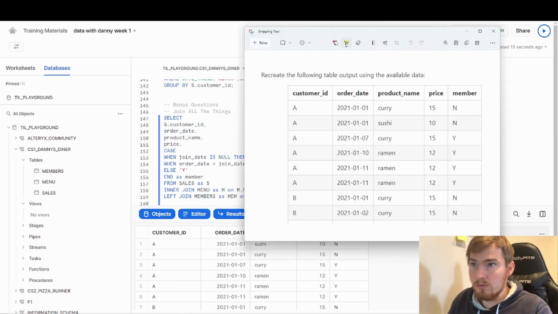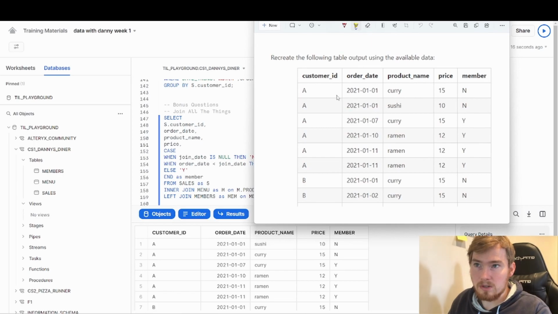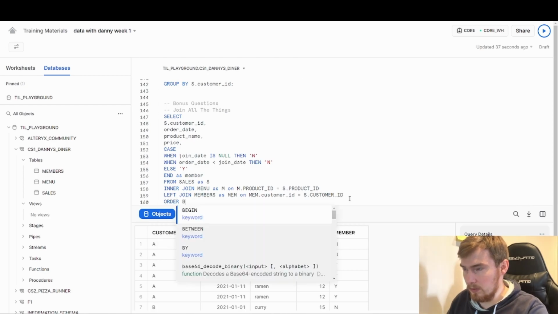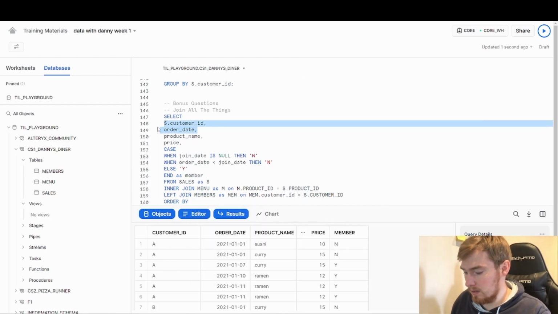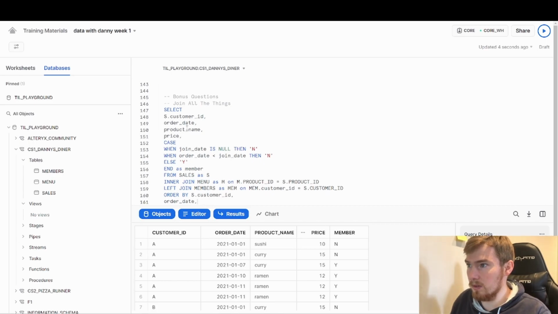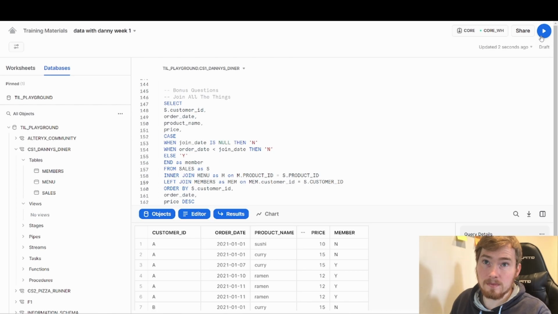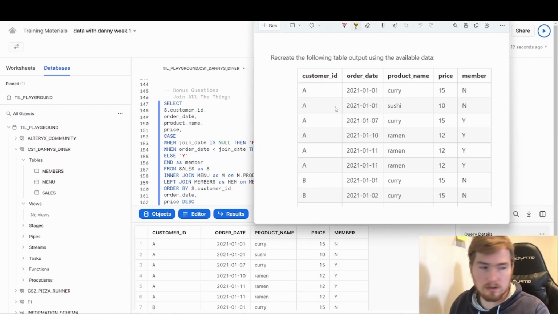So we're looking pretty close to the outcome that we want. All I need to do now is just go and order this. So I need to order it by the customer ID, order date, and it looks like price descending. Yeah, okay. So I can do that here. Order by customer ID, order date, and then price descending. Okay, that looks pretty good to me.